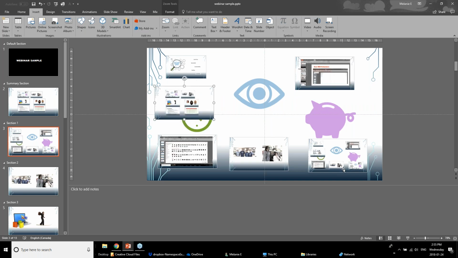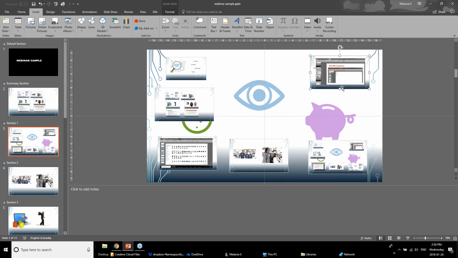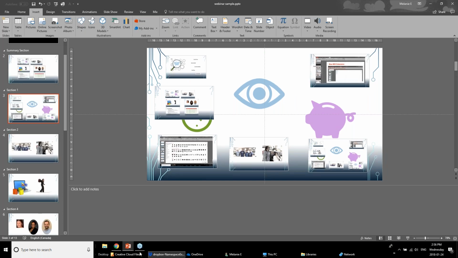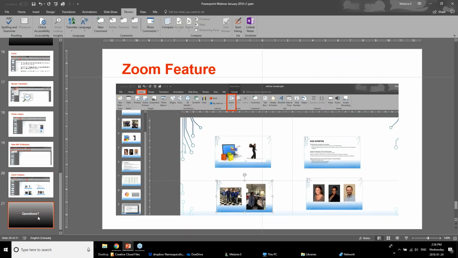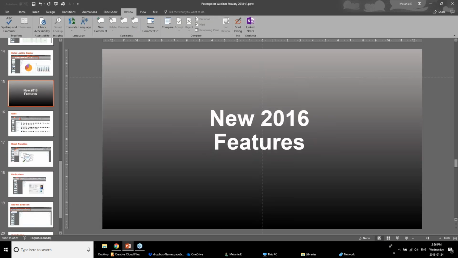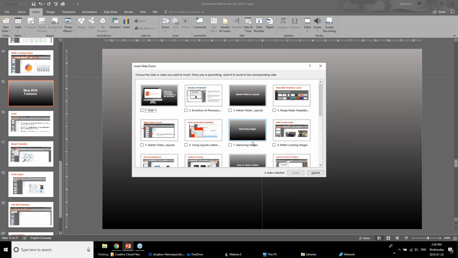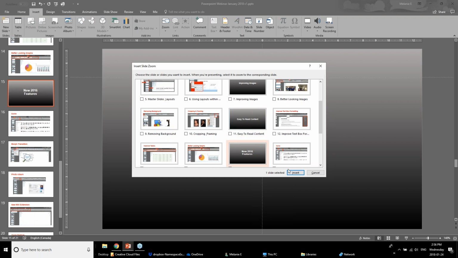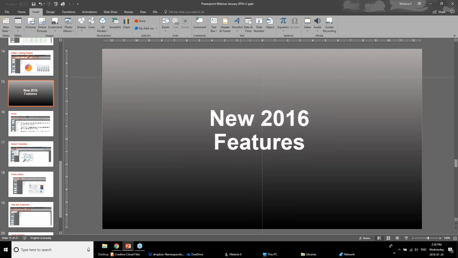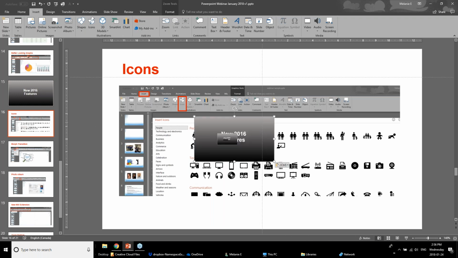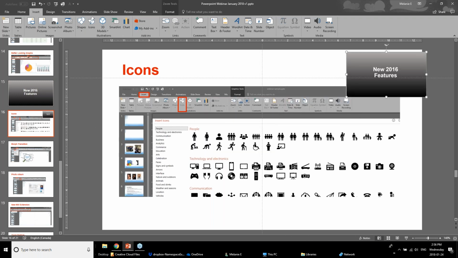Say, for example, you wanted to have what the next slide is going to be right here at the corner, or say you had a whole section, like my whole section about 2016 features. Maybe I want to create a slide zoom of that particular title, and then add it to each of my slides as a small little link. It's basically an easy way to create a link back to that particular slide, and I could add that across this whole section.